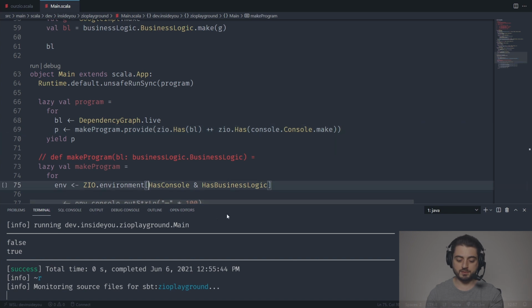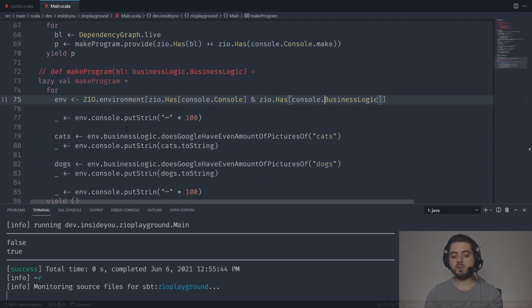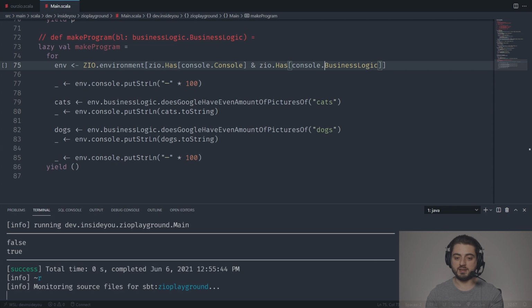console.console.make. Now over here, this is going to be zio.has console and zio.has business logic, and we need to be a bit more explicit because they're now inside of these objects as console dot. Okay, and the way you get things out is by essentially trading names for values. Like with implicits, you trade names for types.